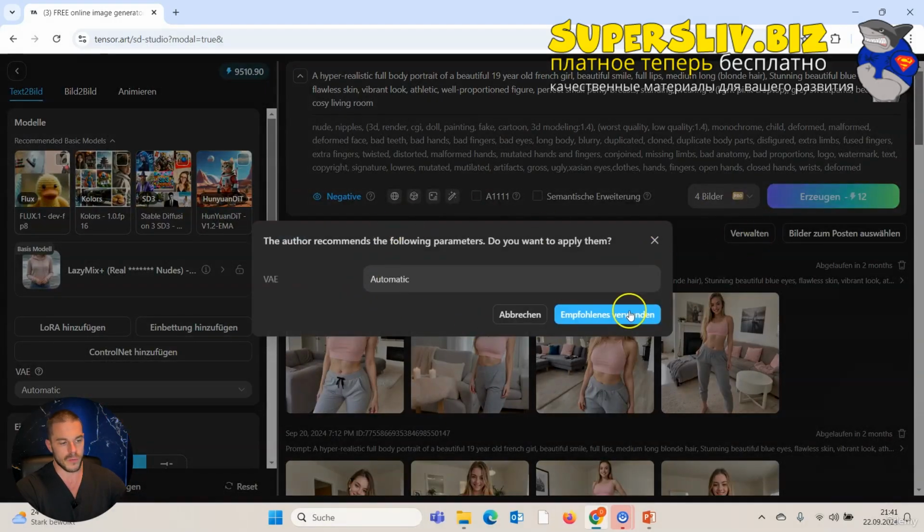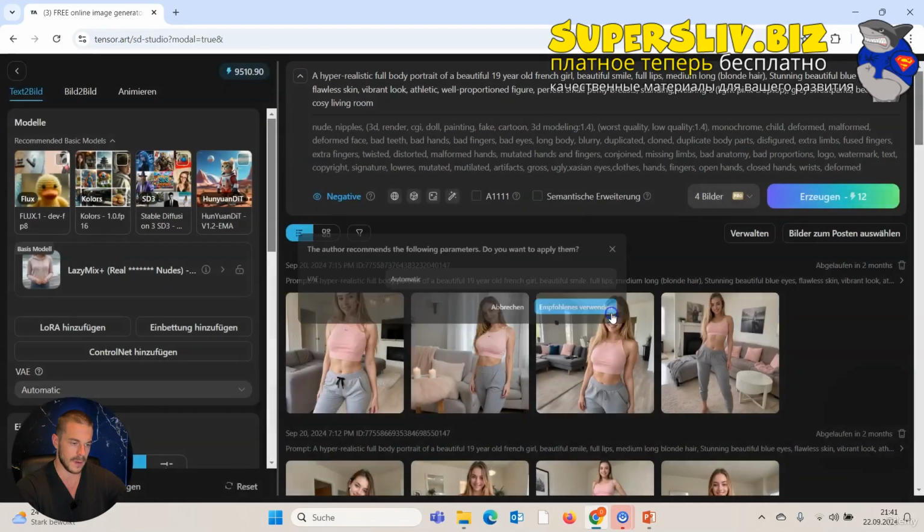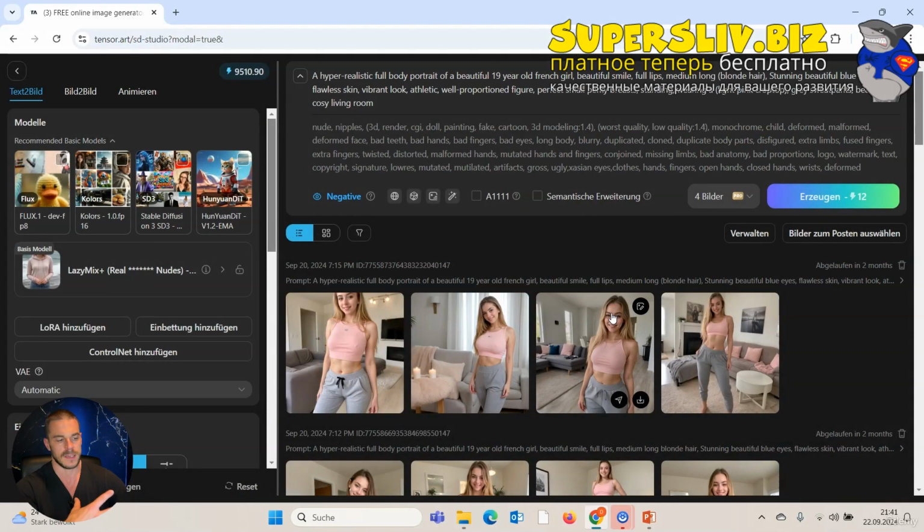And then the program will ask you if it is okay or if you want to apply the suggested settings of the provider of this model. And I highly recommend you click use the settings, "Voll verwenden" in German. So we click here and then the settings are already perfect and we don't have to do anything.